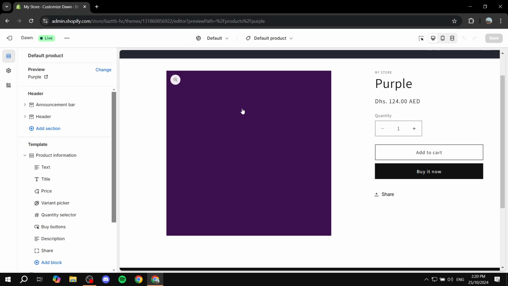You don't click on it. Instead, you just want to go to the left panel where you will find template, product information, and from product information you can remove a lot of things. So you can remove the price point, the quantity selector, description, and most importantly here, the share.